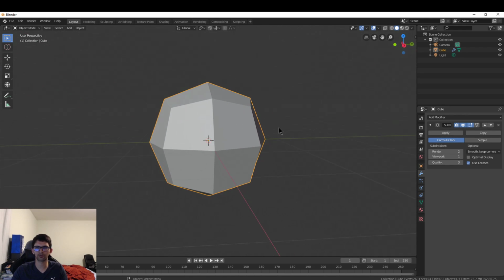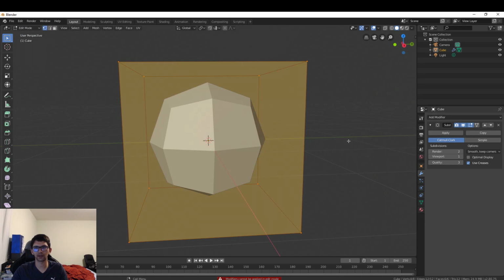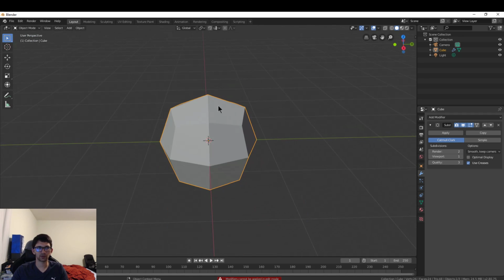It's generally preferred to not apply your modifiers. By the way, if you are in edit mode, it won't let you apply because they do change the vertex count sometimes. So we're in object mode.